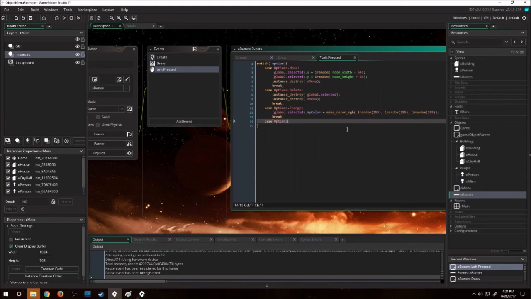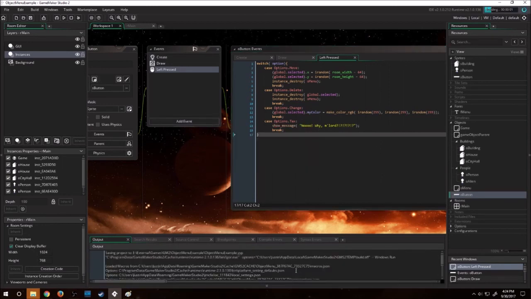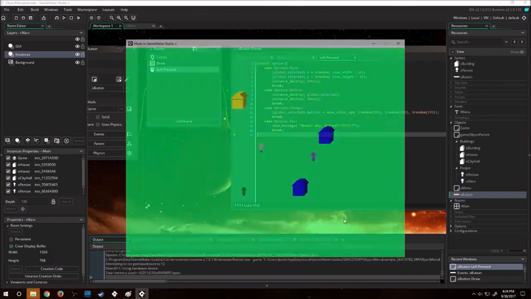And finally, we're going to do the tax, which only the city hall would be able to do. And all this is going to do for these purposes is create a quick little message. And that's it. All right, and that's all we need to do. We should have a fully functional working example of how this menu system works.